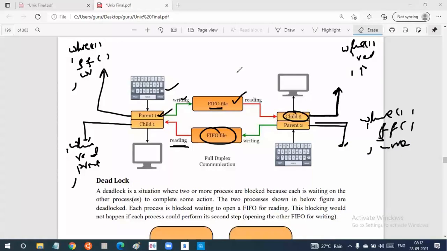Is that point clear? So here full duplex communication is going on.